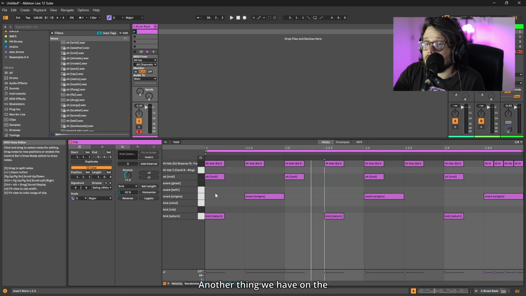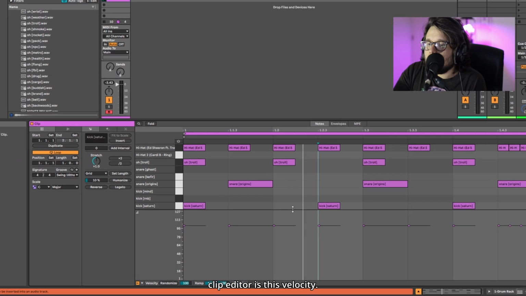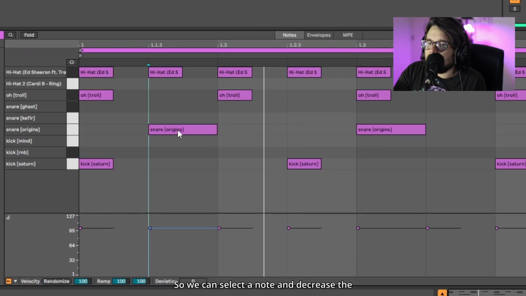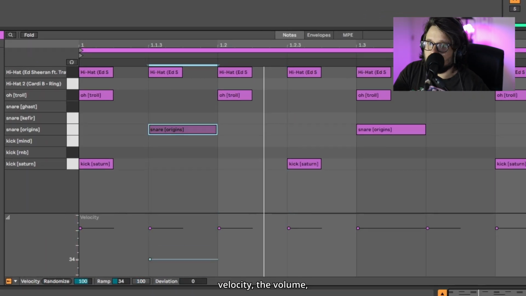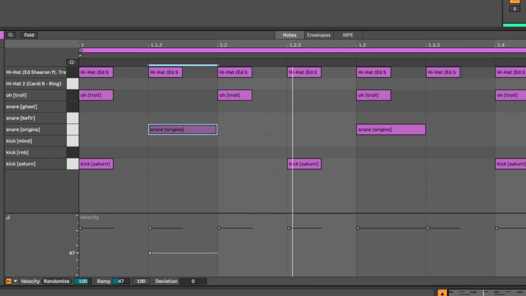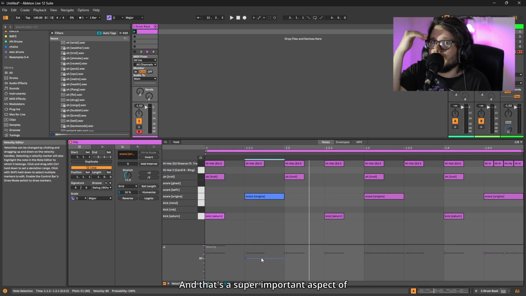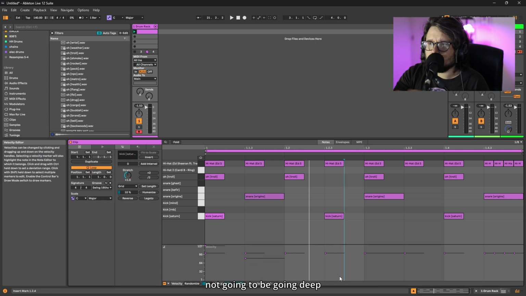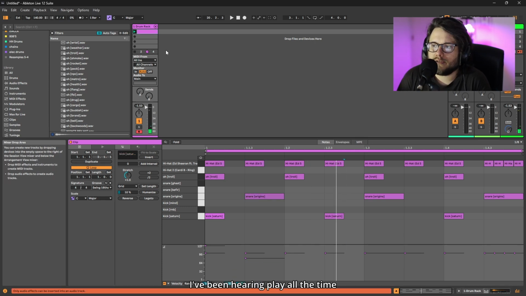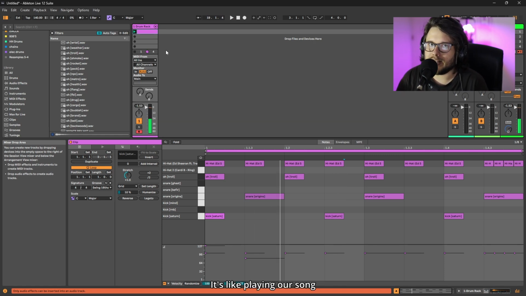Another thing we have on the clip editor is this velocity. So we can select a note and decrease the velocity, the volume, the force that it has. And that's a super important aspect of music production, but I'm not going to be going deep into that. I've been hitting play all the time without telling you how to, but I assume you know that, which is spacebar. It's like playing our song and then pausing our song.